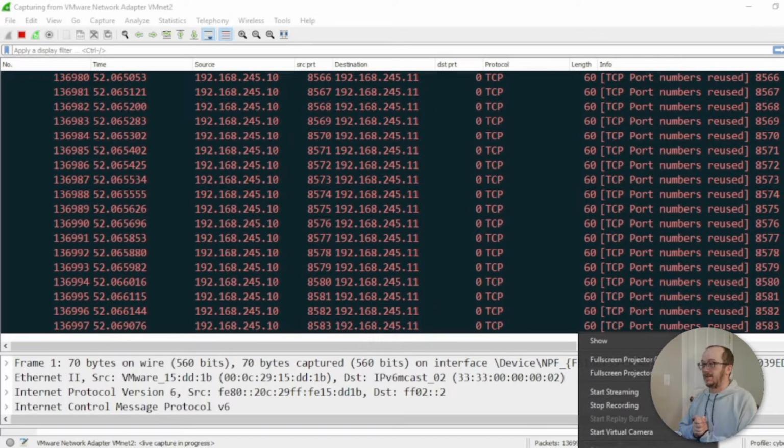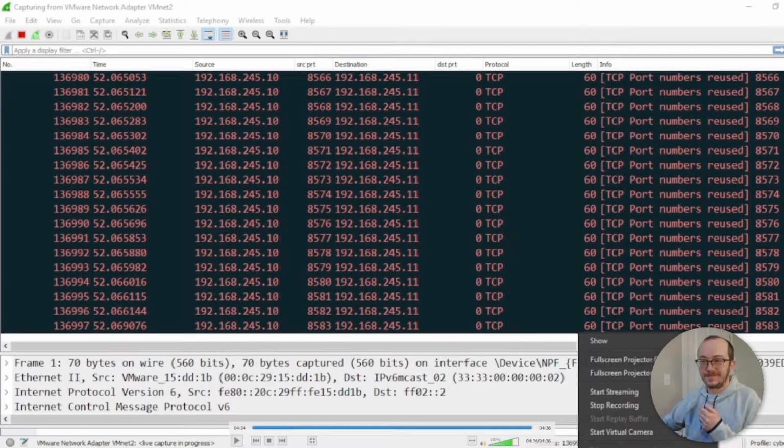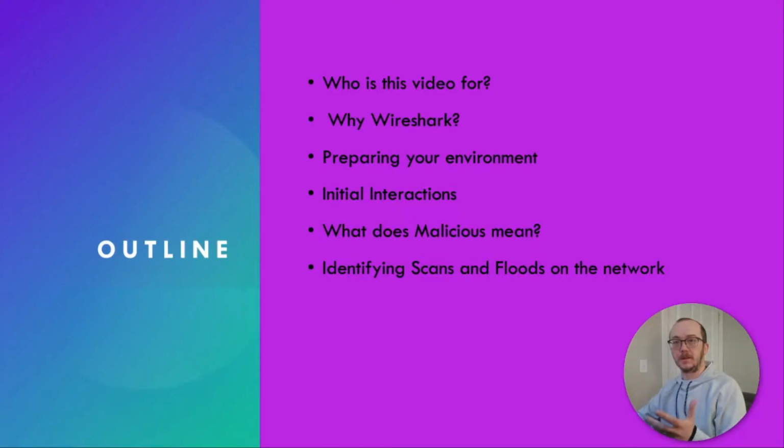Awesome. There you go. So that's how we would set up Wireshark to observe traffic that's happening on a particular network adapter, on a particular network that we are attached to. All right. Let's jump back to our outline here.